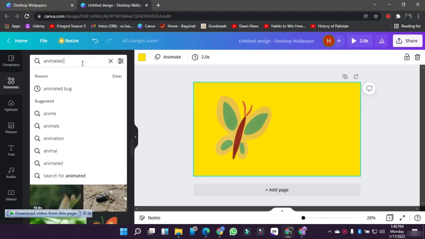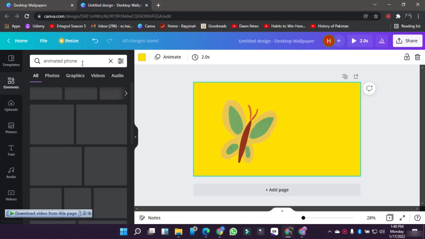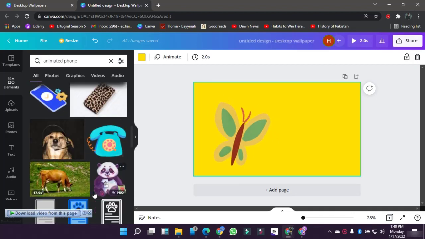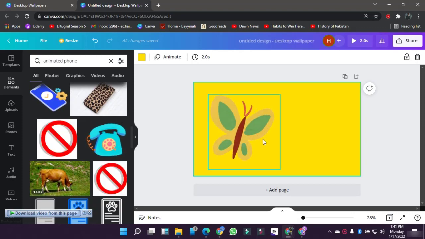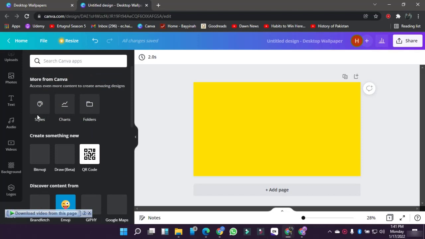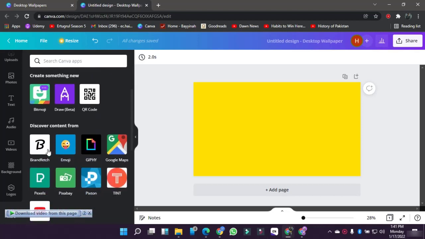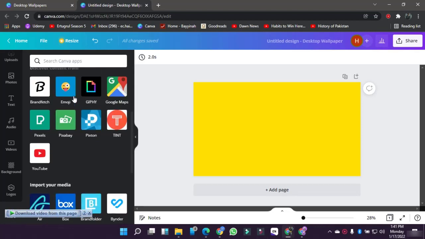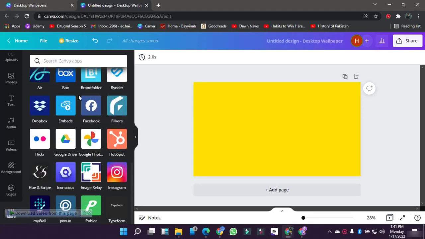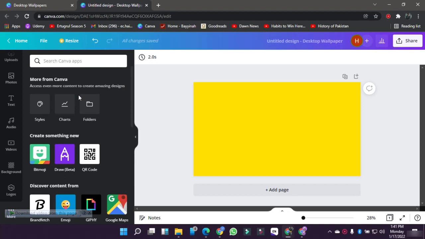You can add animated anything inside like this. Animated phones, you scroll down and have some animated phones like this one. Okay, so this was all about different things inside Canva. If I remove this, if I click on more, there are also other options like QR codes, adding maybe other different bunch of options, but you don't need it that much maybe.